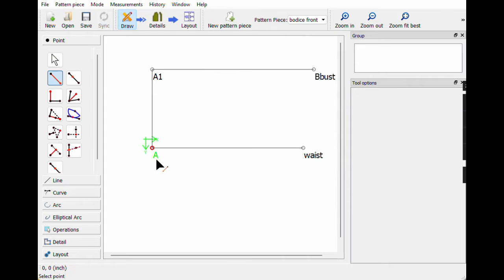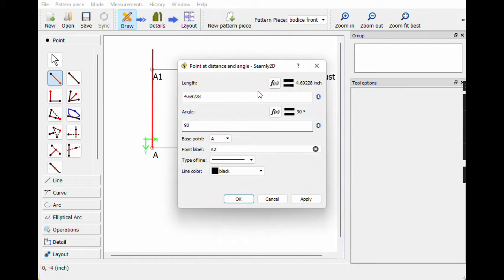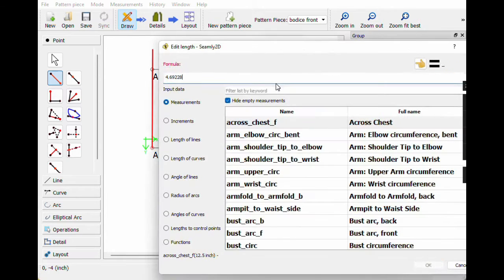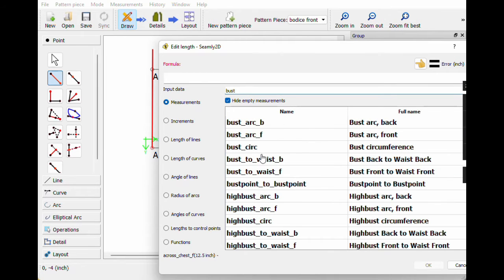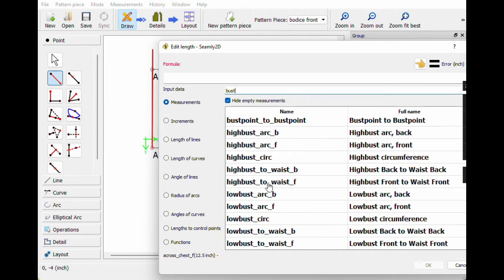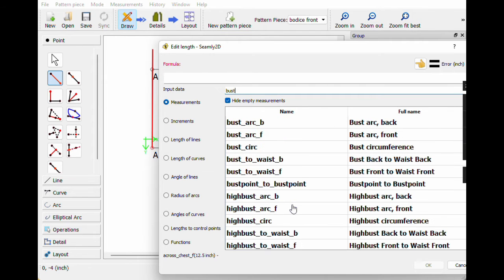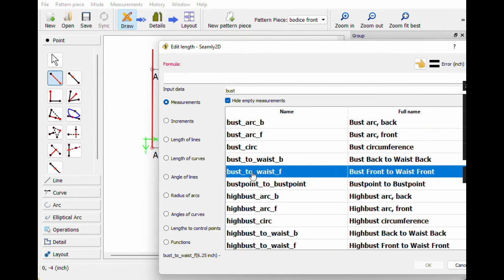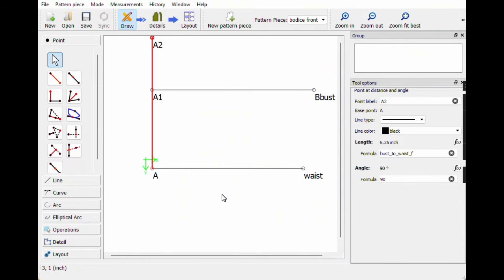So grab that same point, grab point A, click on that, click straight up again. Our angle needs to be 90. We can actually put the names in here, by the way, if you want to do it while you're working on it. If you remember, I usually just do it afterwards, but if you want to, you can do it before. Alright, for the length, hit F of X, delete those numbers, and we are going to the bust this time, so we need waist to bust. Let's search through this a second. Bust to waist front, there we go. Double click that, hit OK, and there we go.